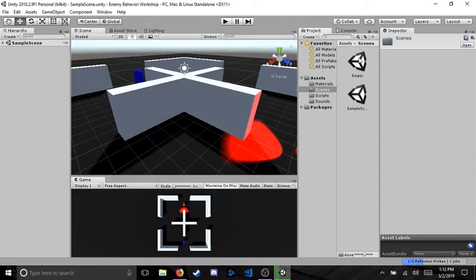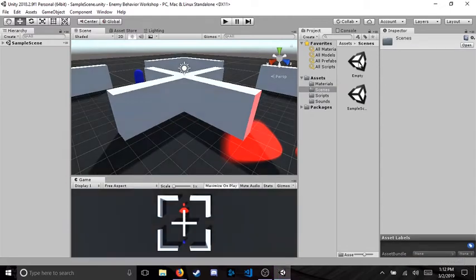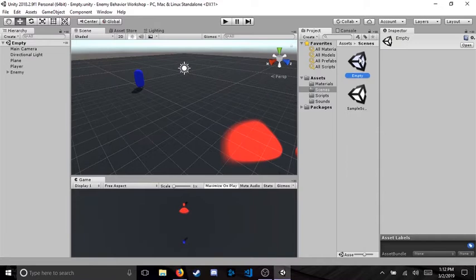Under scenes, we have two scenes. We have empty and we have sample scene? Is that what it's called? I thought it was called walls.